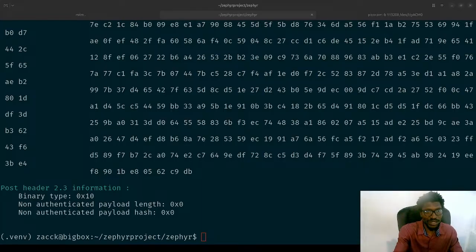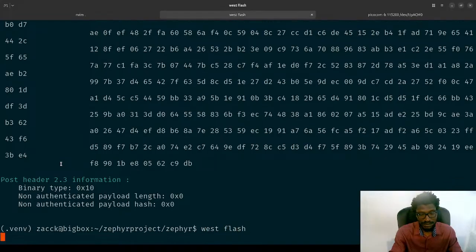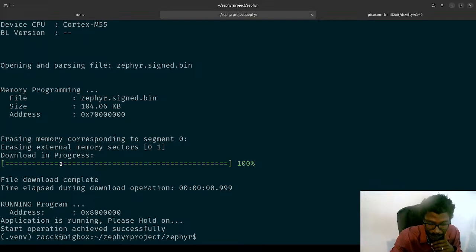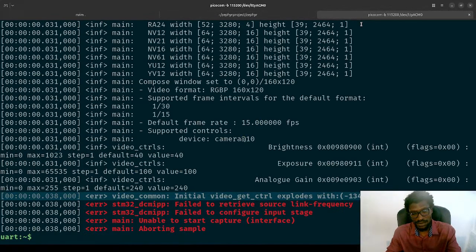And I'm going into bootloader mode. I'm gonna flash it, and I'm gonna reboot here so we can see.